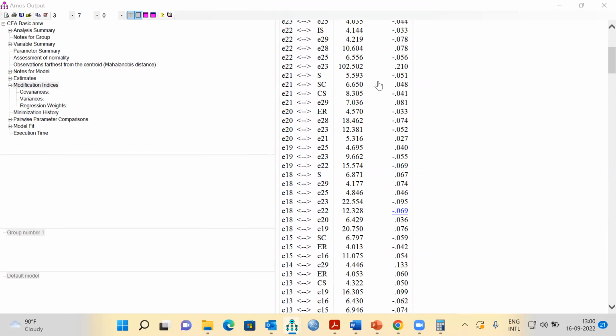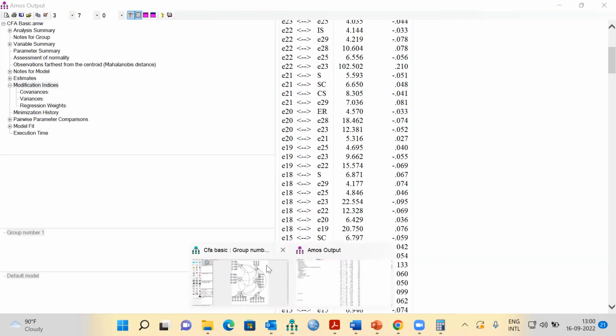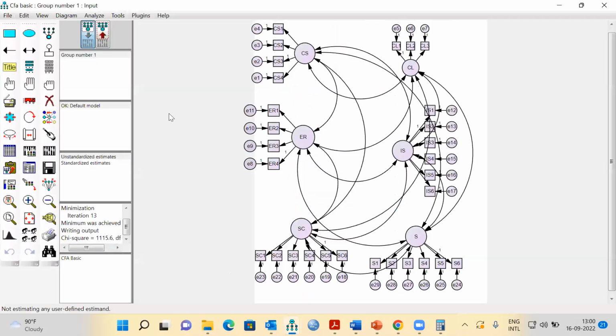Now looking at these values, we need to draw covariance arrows, two-way arrows between these ones. So note it, I have noted it down. Let us go to the diagram and draw the covariance. The first one was between E22 and E23, which is here. Second one was E1, E5, which is E1 is here, E5 is here.